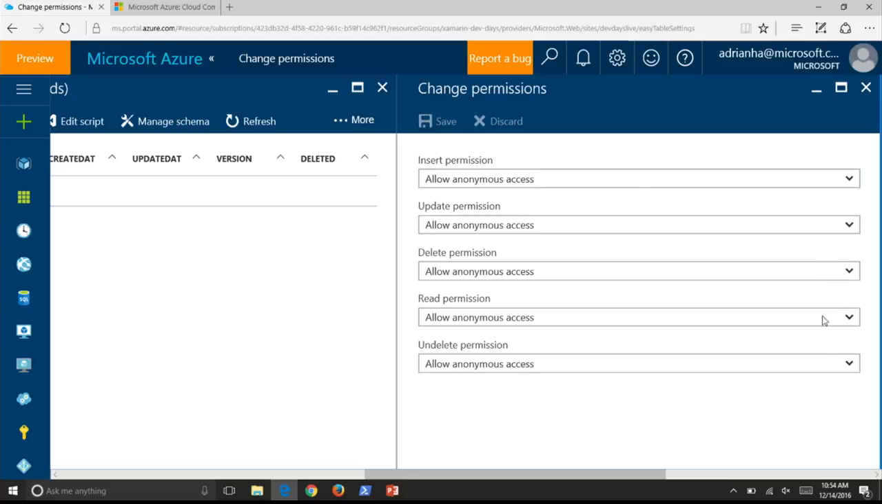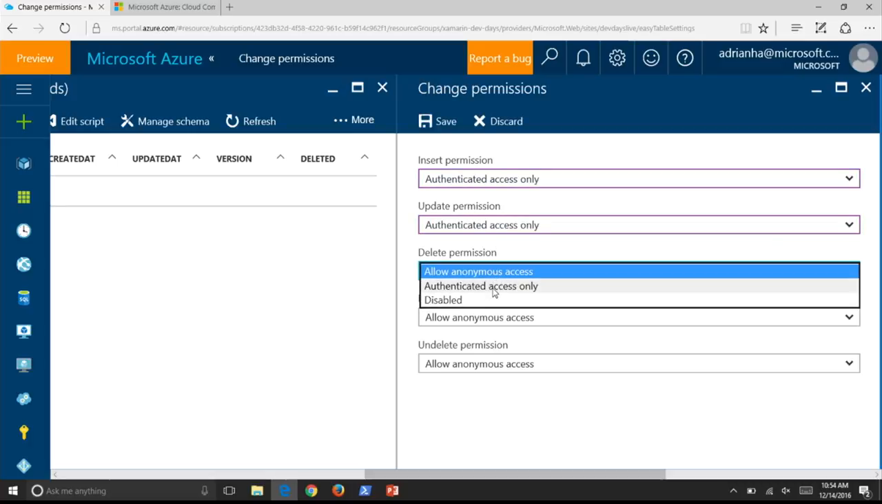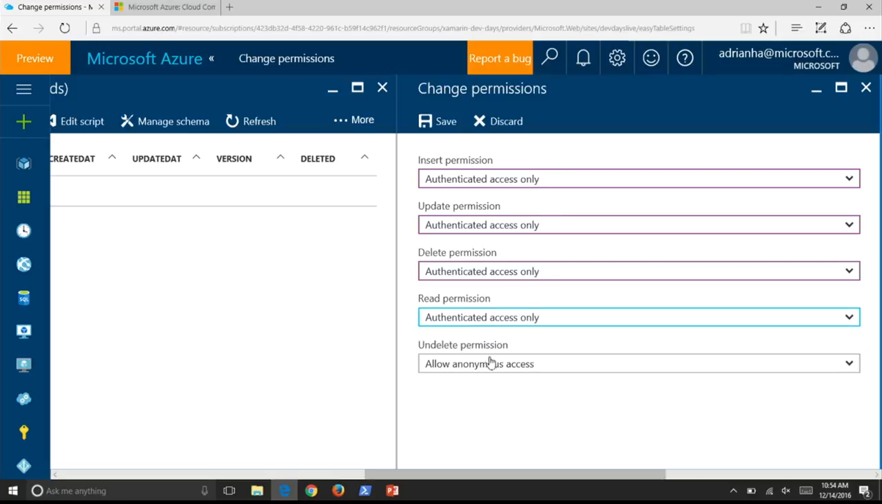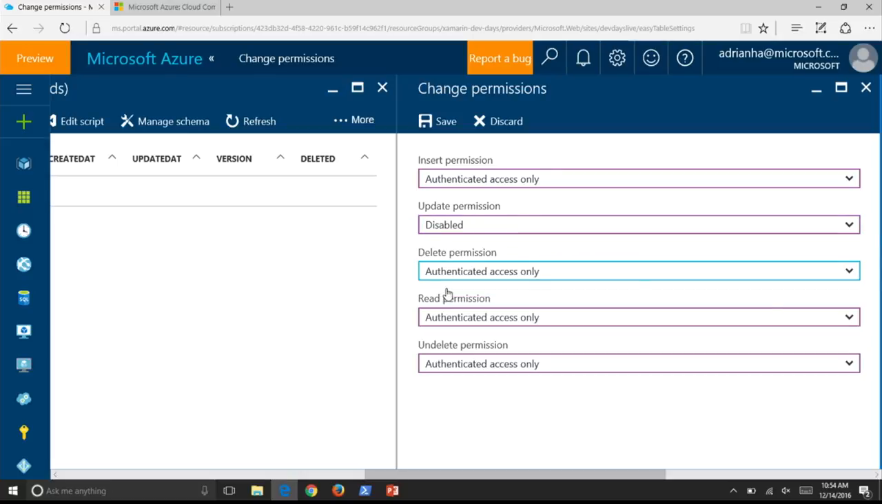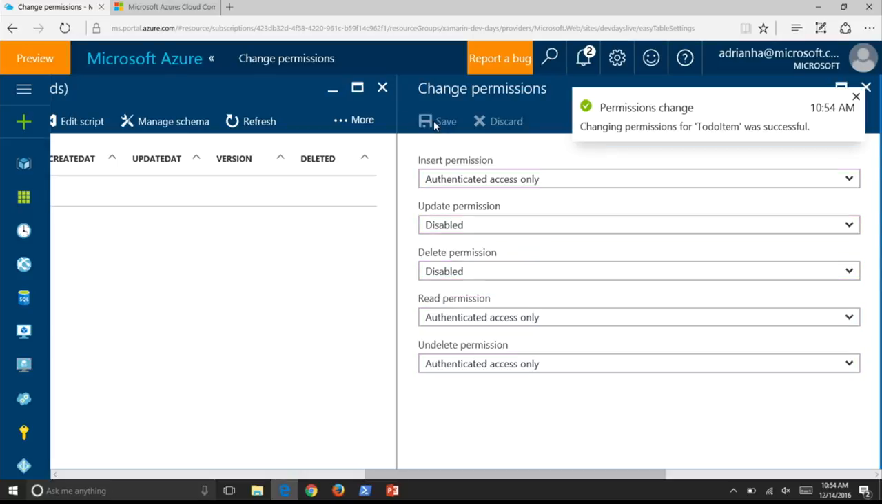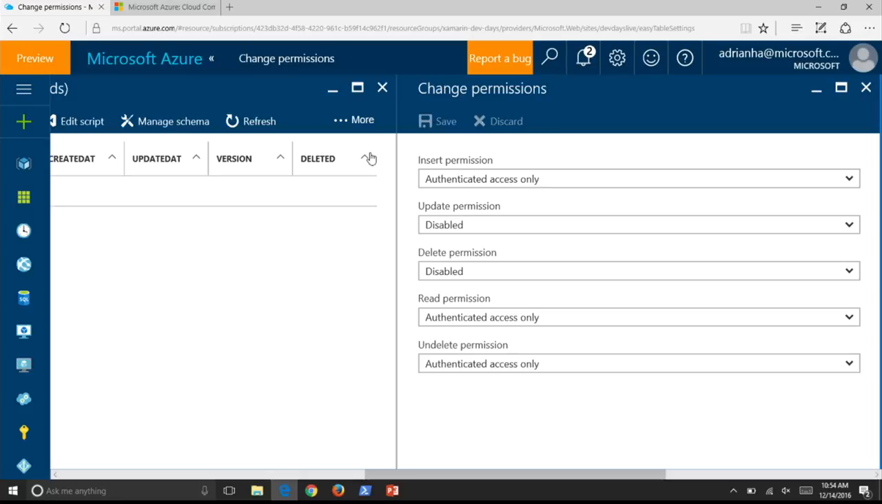Right now it's all allow anonymous access, but I can go authenticated access only, and just go all the way down the list. And you can see, you can actually have permissions based on individual operations. So if, for example, you wanted a table that people could only read and insert from, but they weren't allowed to update or delete, you could turn those permissions off. So I'm going to disable the update and the delete and just click on save. And now I've got that read and insert only availability.